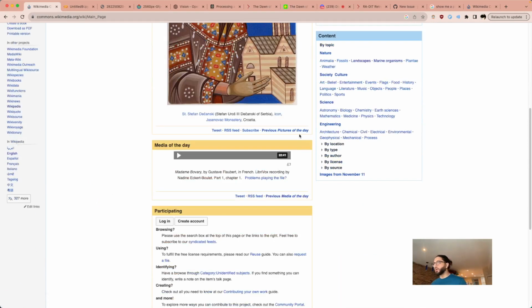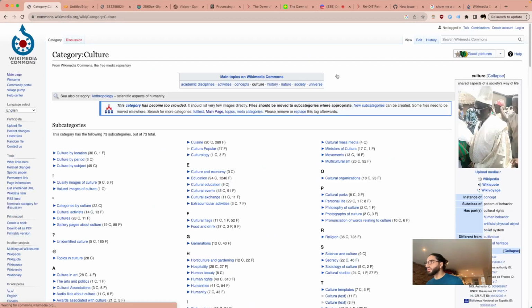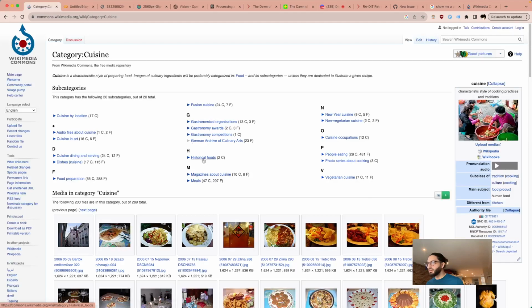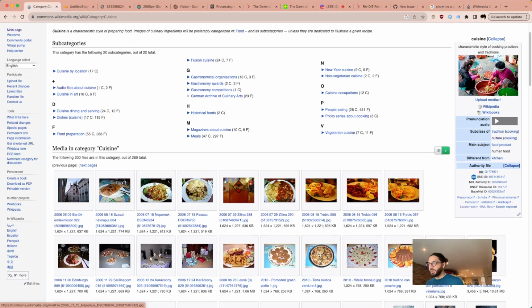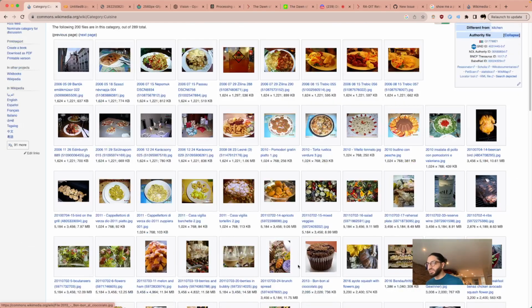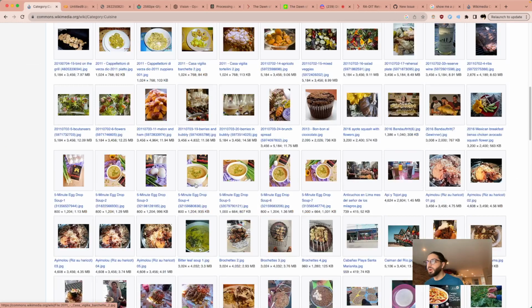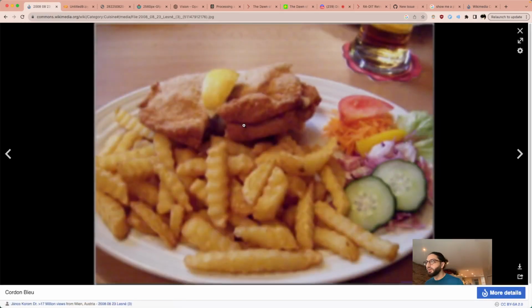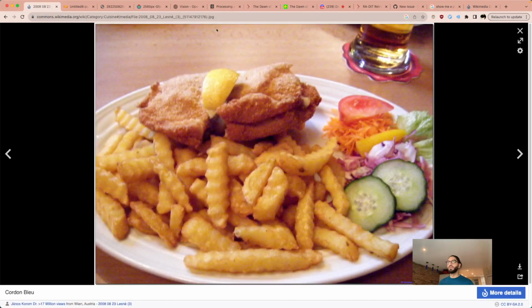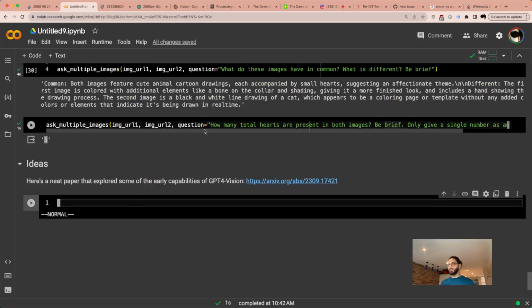All right, so now let's go to culture, cuisine. Why not? All right, we can maybe do some object detection on here. What's a dish I might know something a little bit about? Here, let's ask it about the cucumbers in here. First of all, let's try and see if this thing actually works.